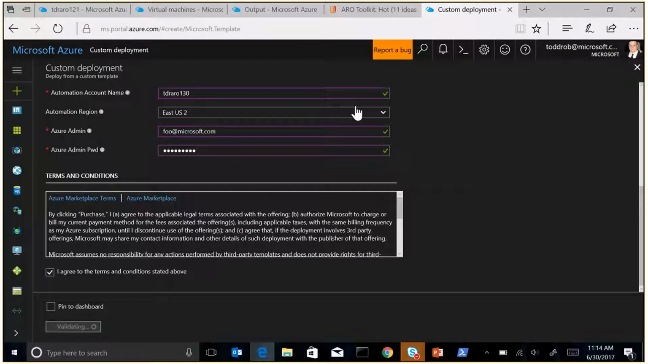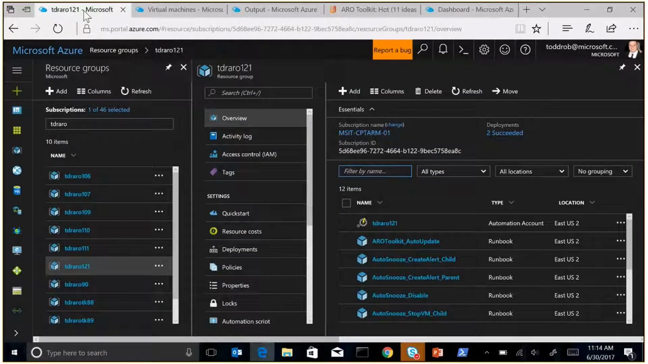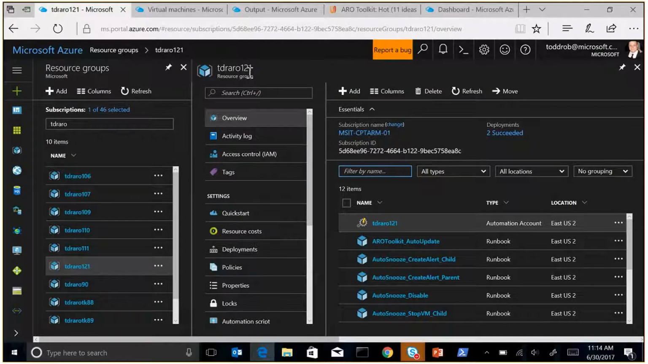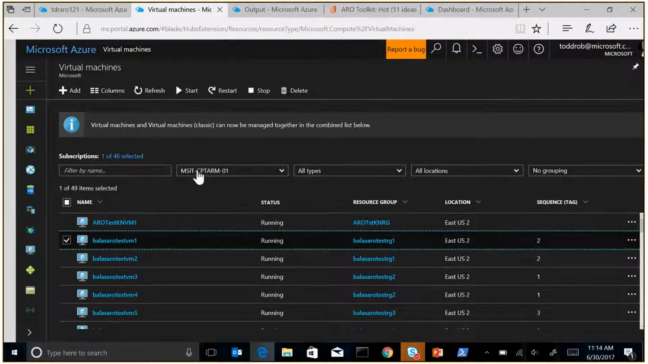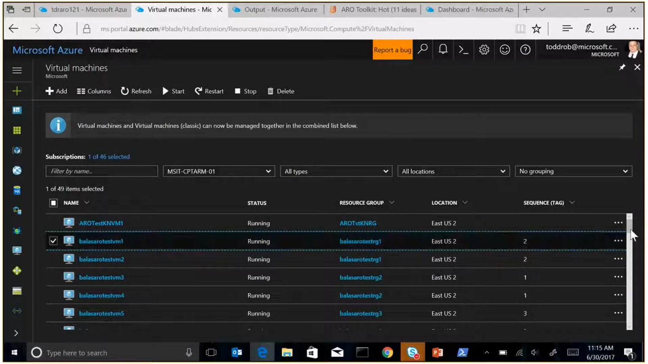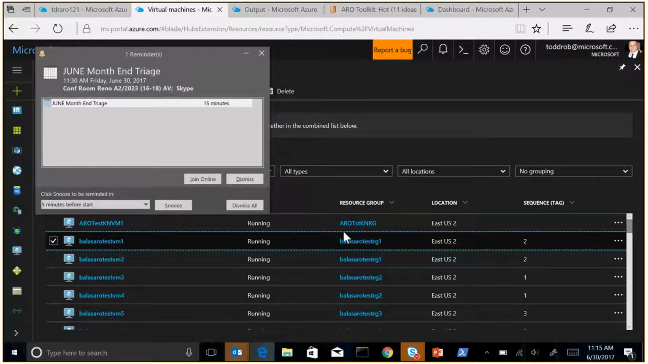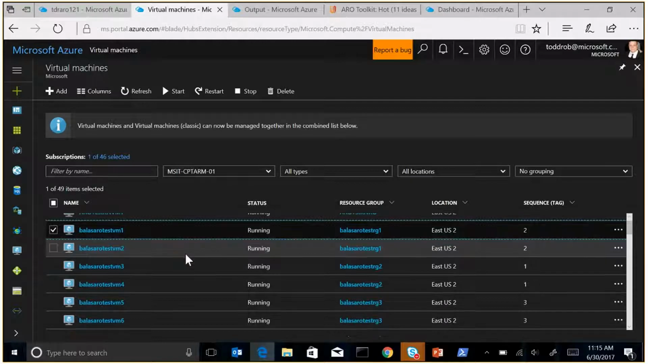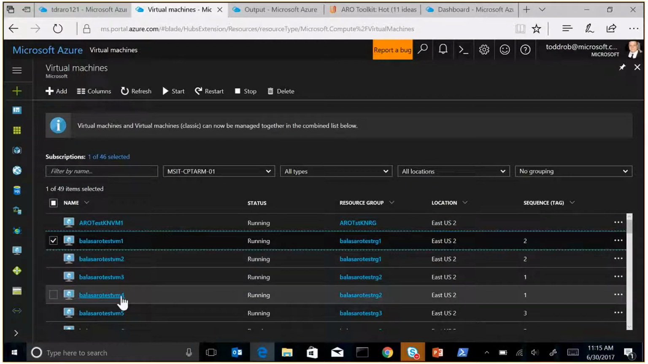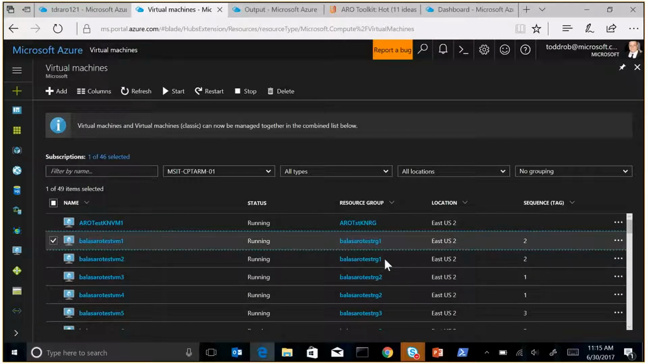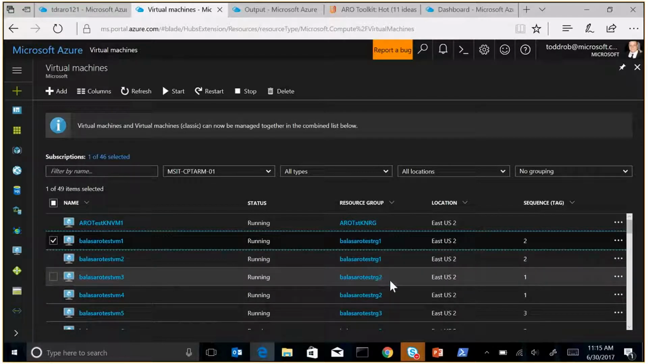Now let's jump into one that I deployed last night. So 121, and let's go through some demo stuff and have a little bit of fun here. First up, let's look at our VMs that we'll be working with today. We've got a couple VMs here. We've got BallS ARO Test VM 1, 2, 3, and 4. 1 and 2 are in resource group 1. 3 and 4 are in resource group 2.